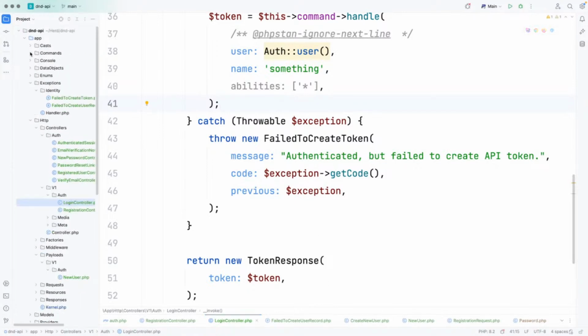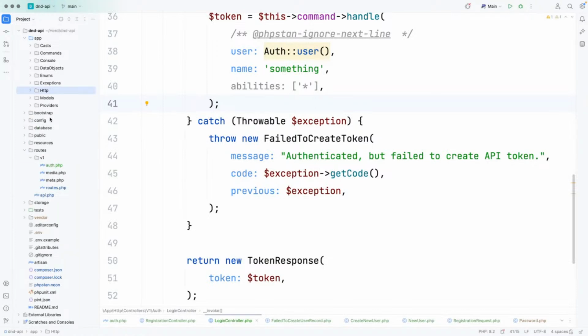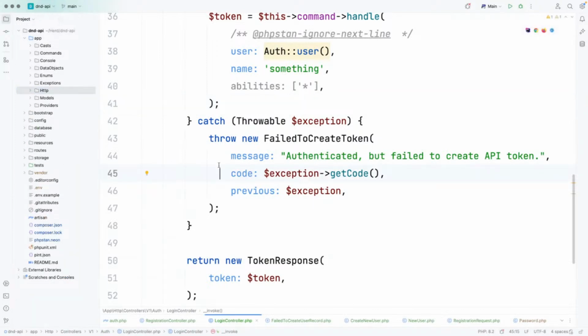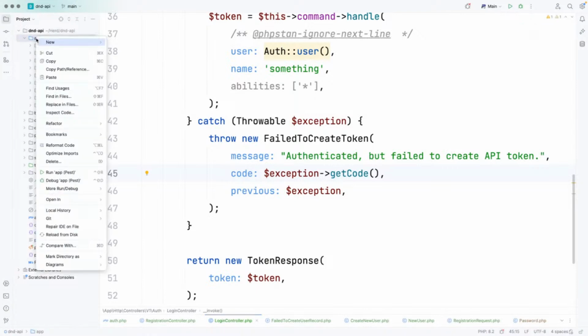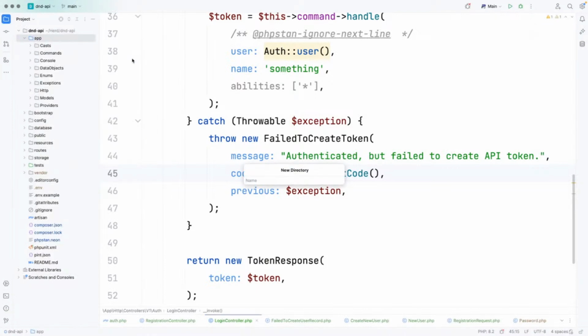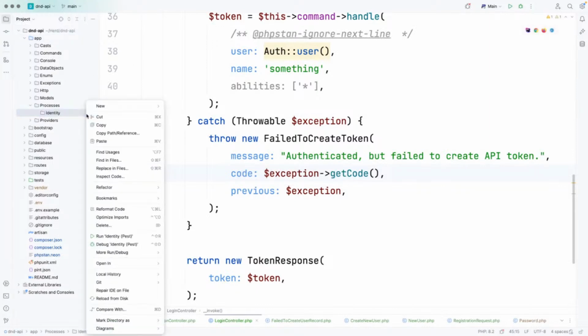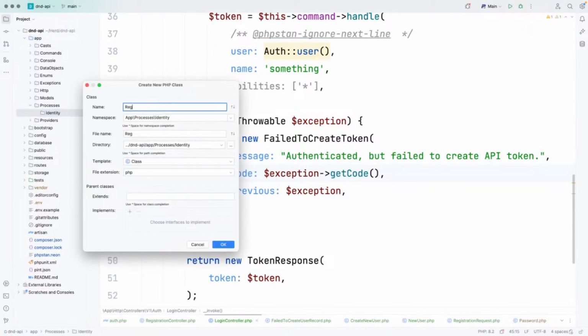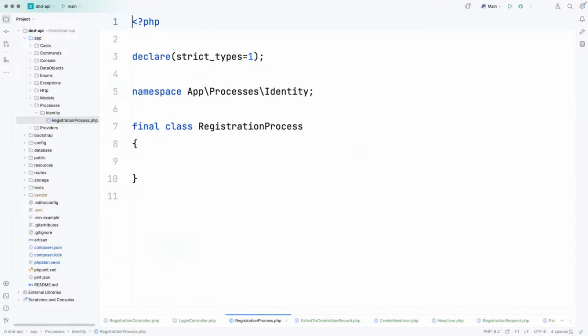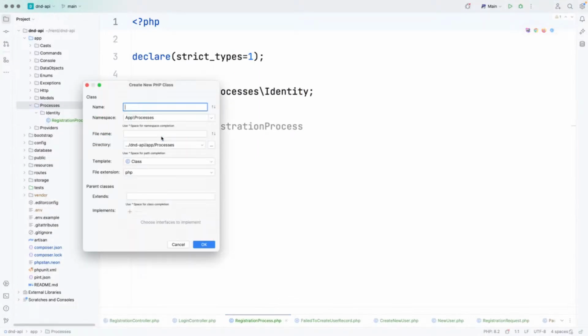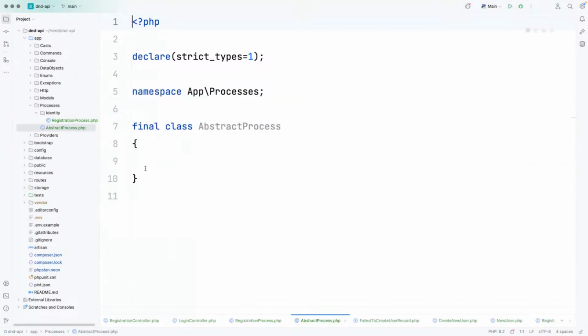So I've written about this before. However, I'm going to do it from scratch so you can see it. So we want to create processors, identity. We're going to create a new registration process. And I'm going to create here an abstract process. Yeah, this will be abstract.